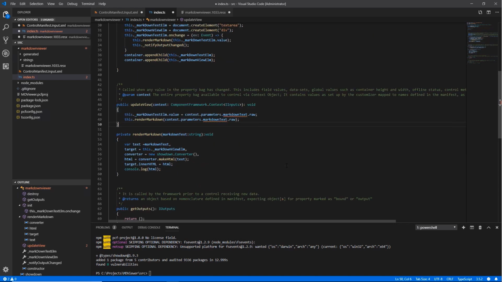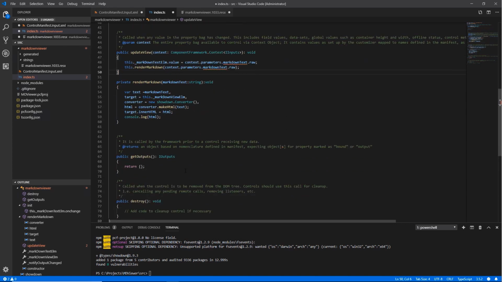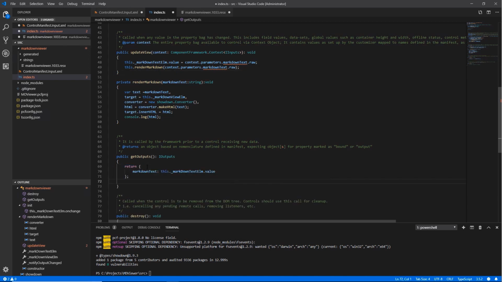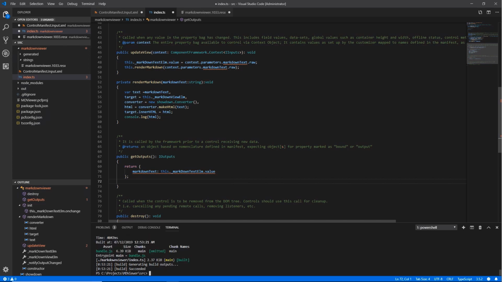And then finally, the last method we're going to update is our get outputs. This is called when the framework wants to get the value from the control so it can bind it to the data that is on the hosting form or component. So we're going to replace this with returning our markdown text value of the converted markdown. Now that we've built our control, we can go ahead and build it. I'm going to do an npm run build. Now, if I had gotten any errors, it would tell me right there. I'd resolve them and then build again.